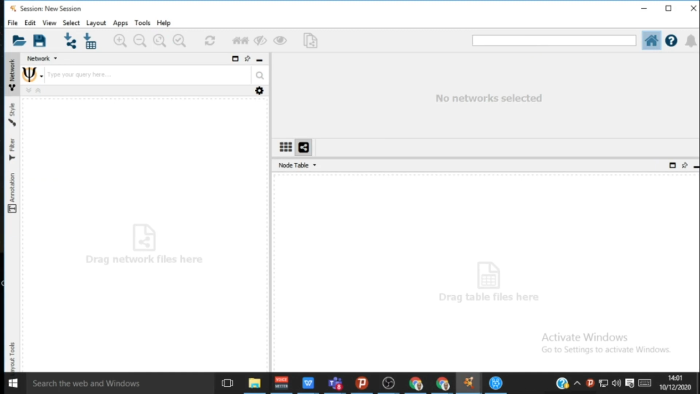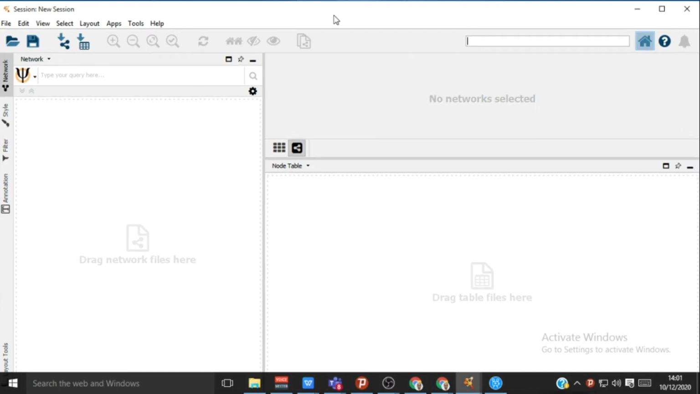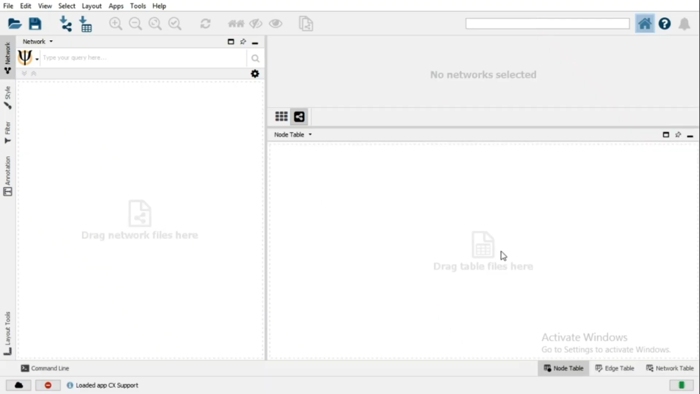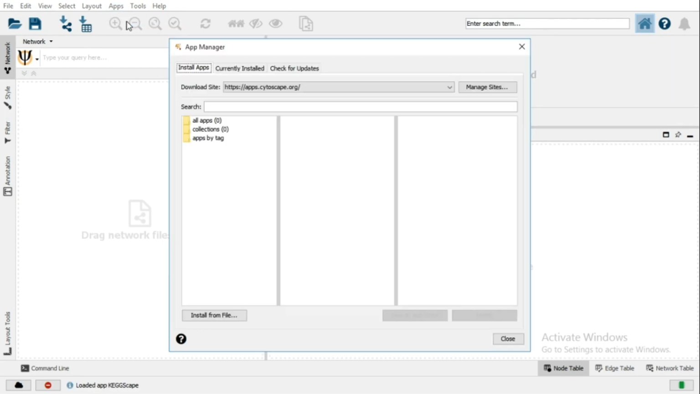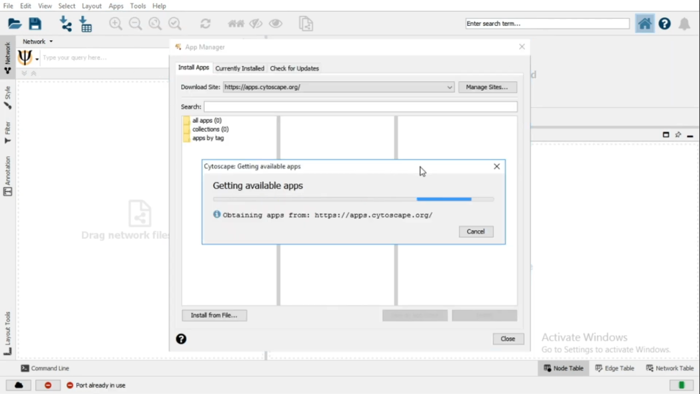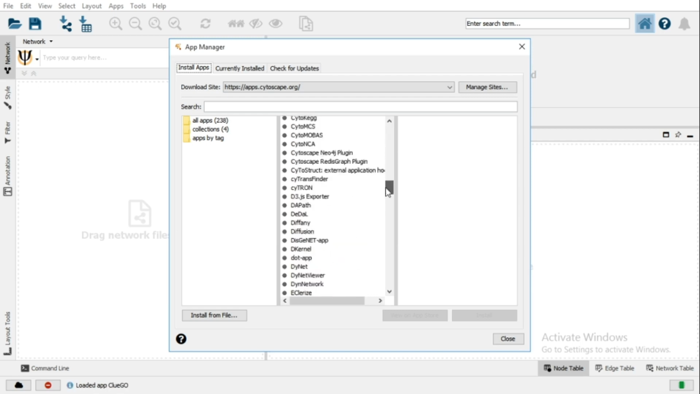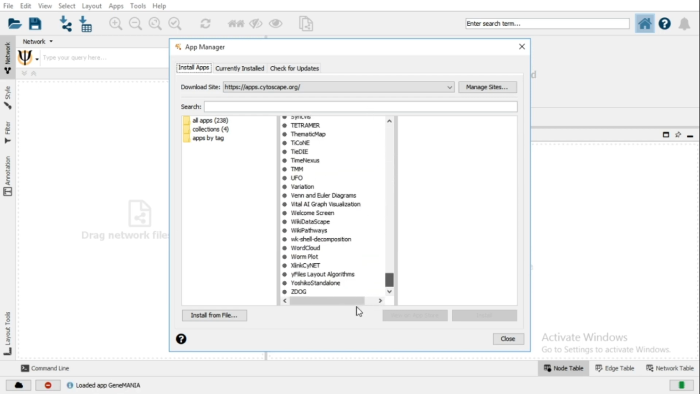And now Cytoscape is open. What you have to do is, you can give the view option as full screen. Now this is the full screen. Now click on Apps. So we have the App Manager open here. Click on App Manager, and whatever apps are available for Cytoscape will be loaded automatically. These are the various apps. 238 apps are there in Cytoscape.